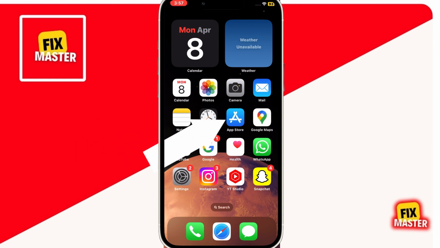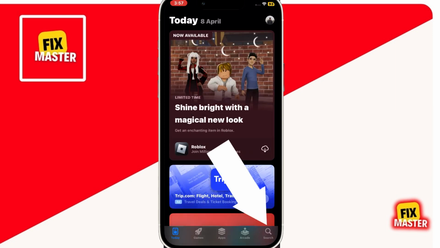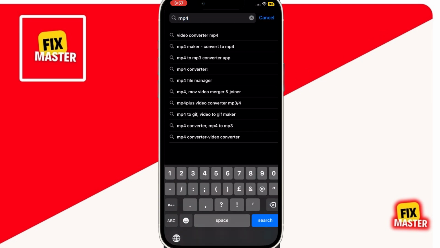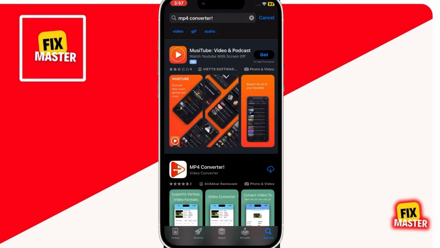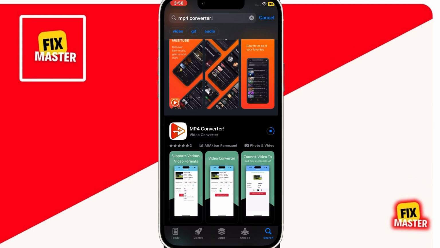First things first, you have to open App Store. Once it is opened, click on the bottom right search button. Then search for MP4 converter. Then click on the download button, and the app will start downloading. Once it is downloaded, open the app.